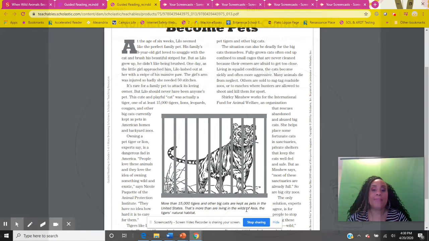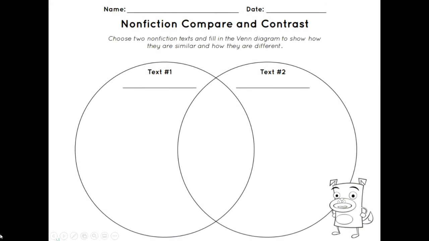Okay, now it is time for your independent practice. What we have here is called a Venn diagram, and I know you've all seen them before in your classes, but this is a nonfiction compare and contrast. You want to choose two nonfiction texts and fill in the Venn diagram to show how they are similar and how they are different. However, as you know, we've already chosen the two texts for you. Your first text is called Wild Wolf Comeback, and your second text is called When Wild Animals Become Pets.